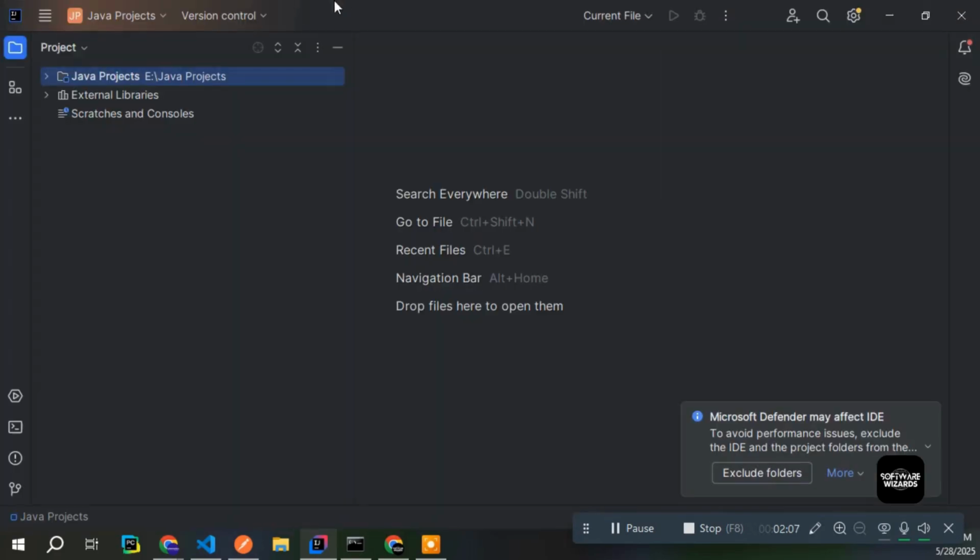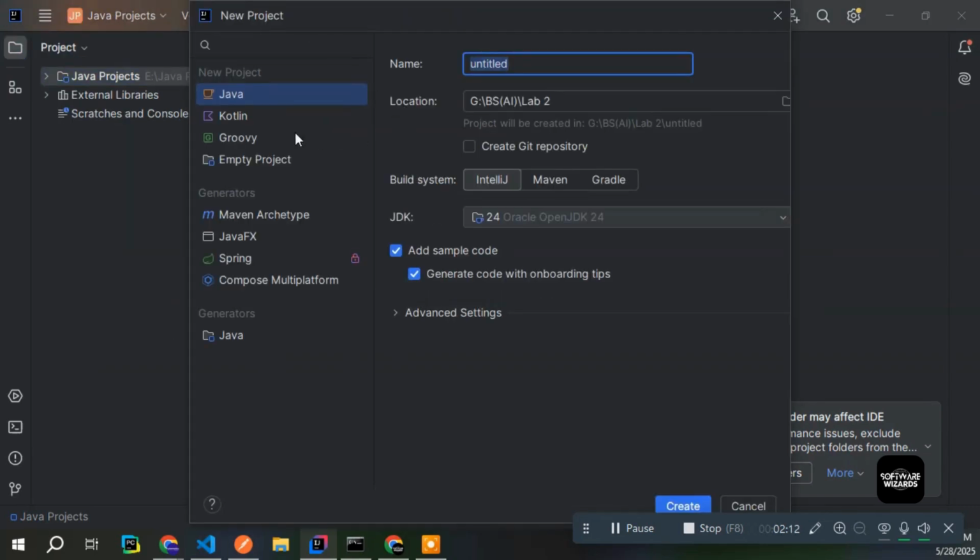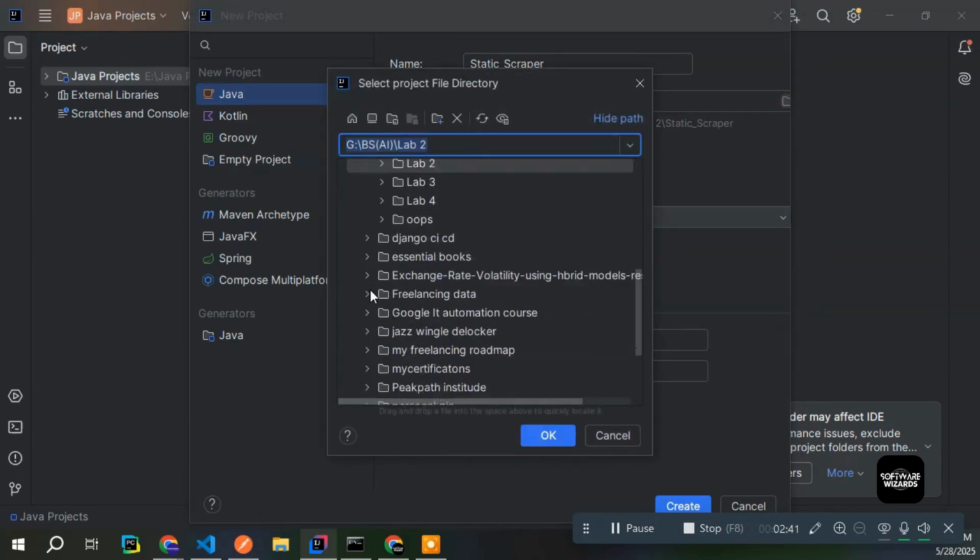Okay, so now here we have to create a project. New project. This project will be in Maven, and I will just name it scraper. Okay, so it will be a scraper, and I'll give it the name static. Then you go to scraper, and I have to select the location where I want my code to be.